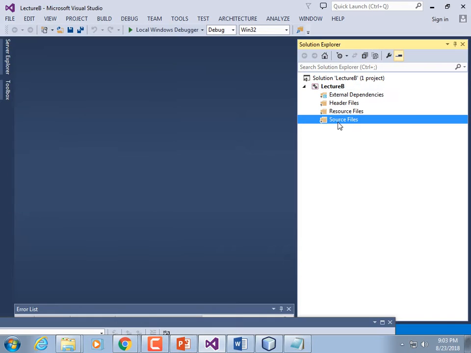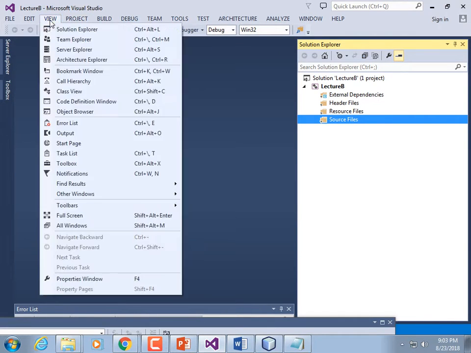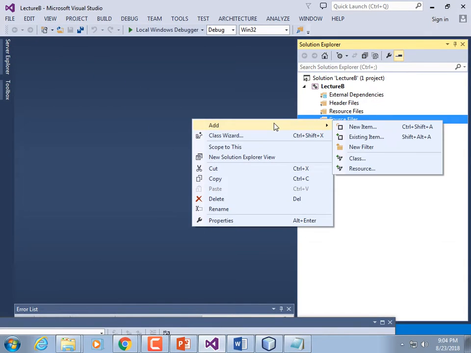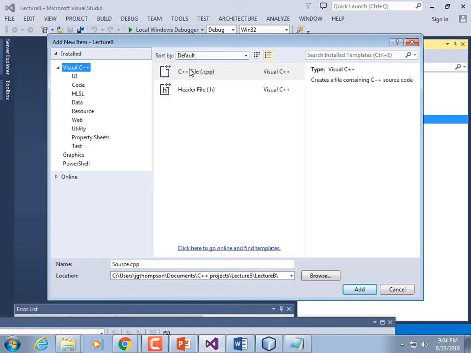So anyways, we want to add a new file so that we can implement that algorithm in source code. If you don't see your Solution Explorer, you need to pop it open by clicking View, Solution Explorer. So then add new item. I'm going to add a CPP file. I could just leave it that boring name of source.cpp, but I'm going to give it a little bit better name. I'm going to call it, I don't know, payroll.cpp.